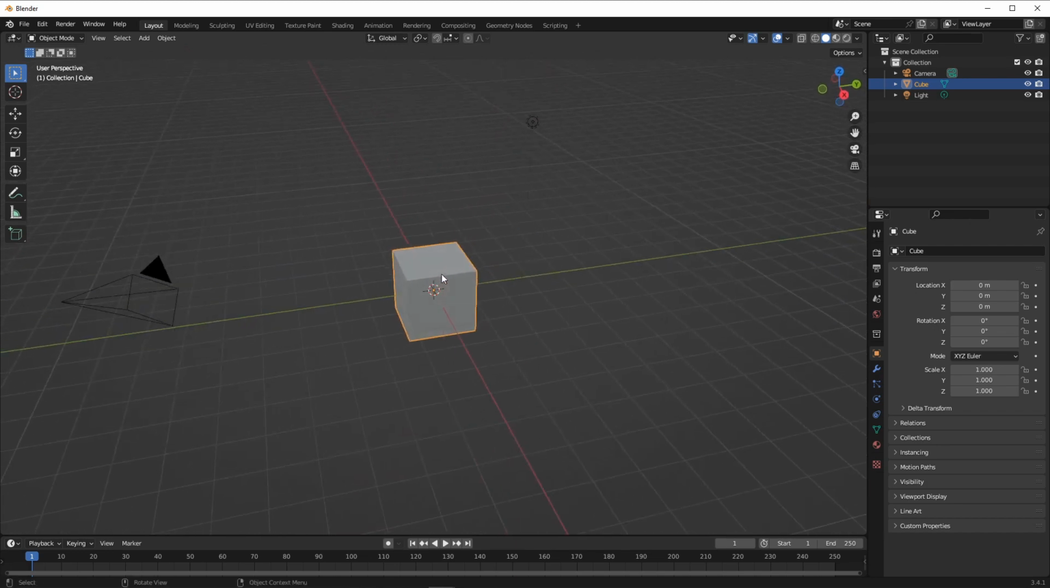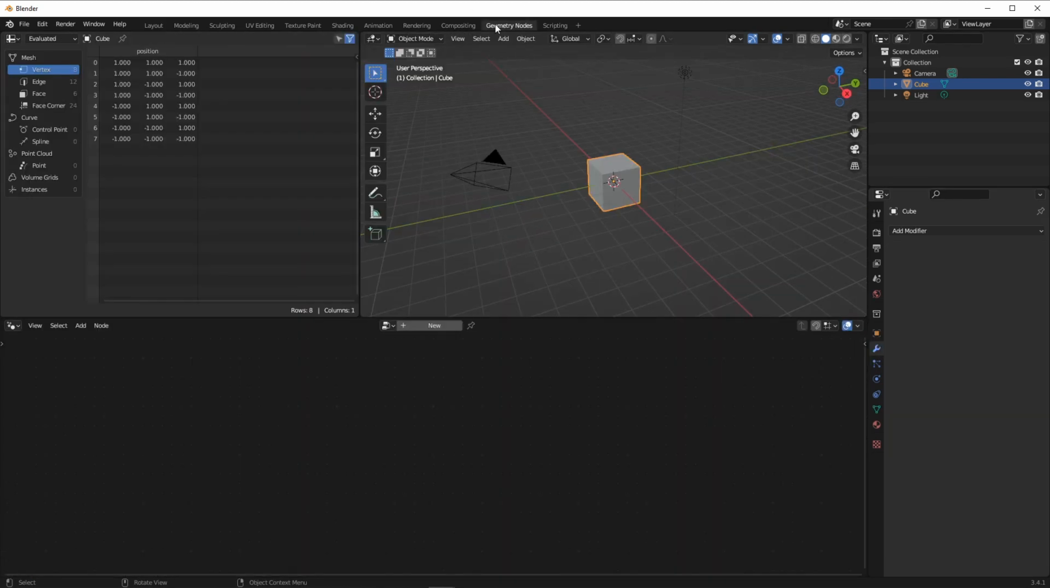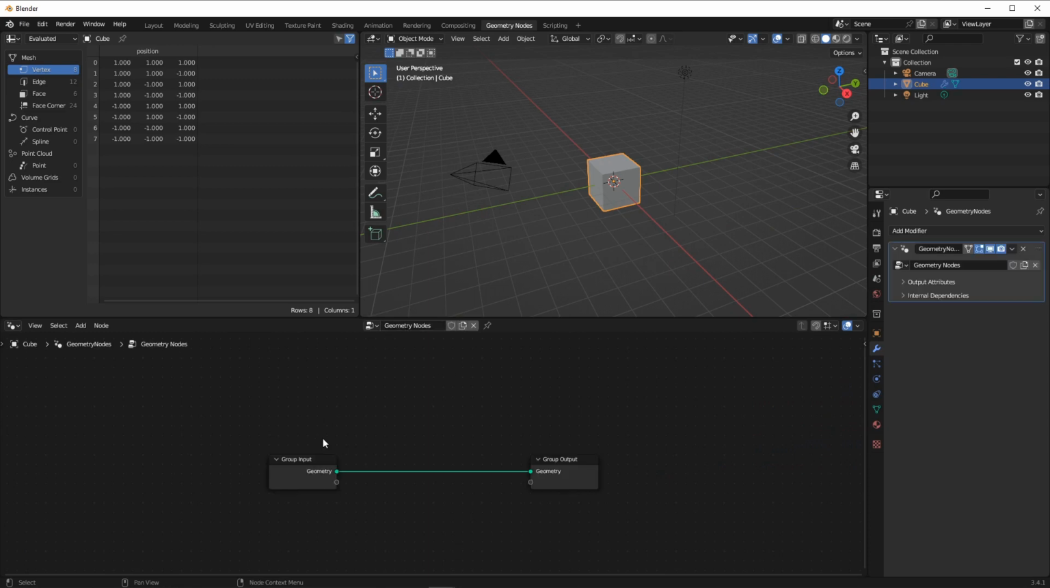So the first thing we've got is our default cube. We're not going to delete it. Instead, we're going to go into geometry nodes and we're going to delete the group input. So I've not deleted the default cube. I've just changed its form.